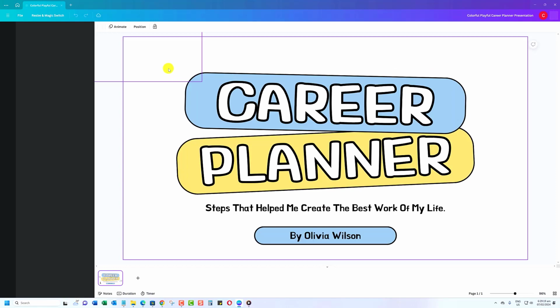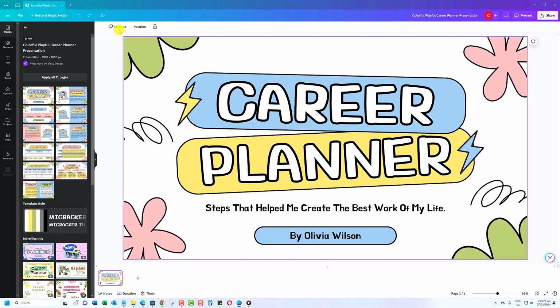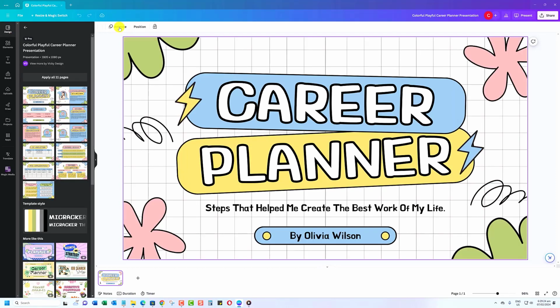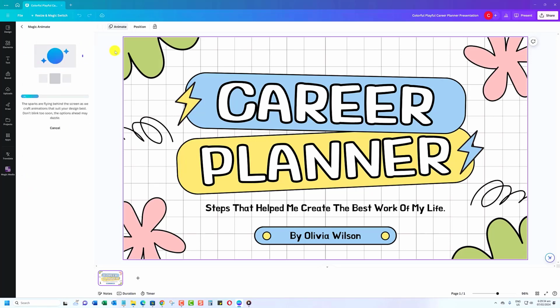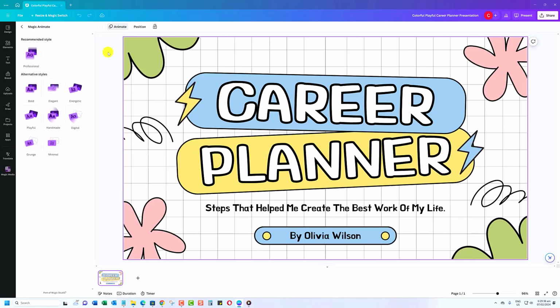Take a look at the toolbar above the editor. See that magic word? Yep, you guessed it. Animate. Click on it and voila! Animation options will magically appear on the side panel. Select Magic Animate from the options. It's like waving a wand and watching your design come to life.